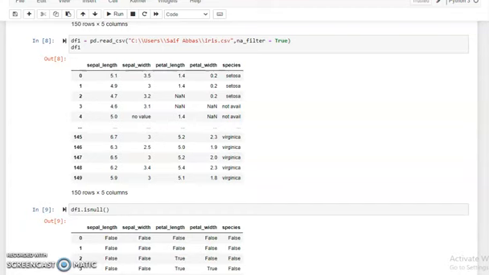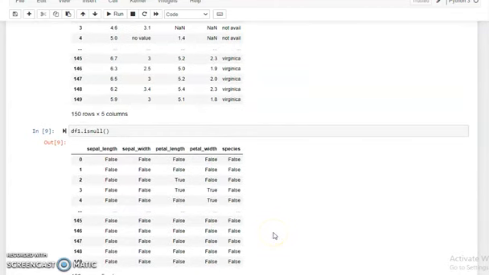As you can see, it returns True and False. In places where our data set has a null value, it returns True, and in all the other places where there is no null value, it returns False. As you can see, in the NaN positions you can see True values. So the isnull function is used to find null values in our data set.